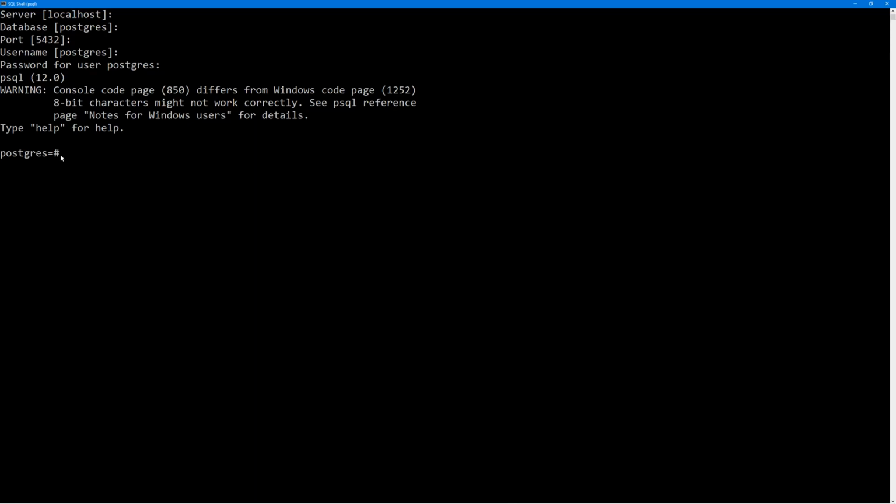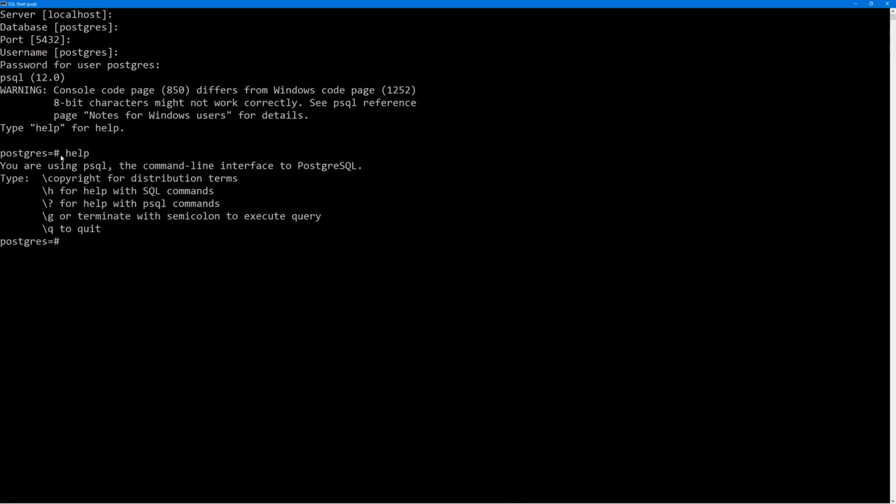So if you type help and press enter, you are using PSQL, the command line interface to PostgreSQL. So this is all good. It's showing that we are connected, and this is the way we connect using SQL Shell. Now if I do \q and press enter, then press any key, and that's it.